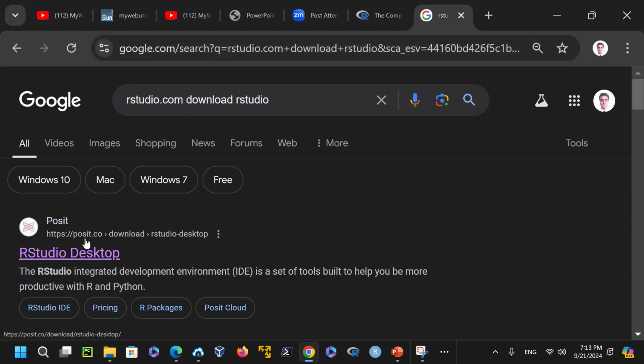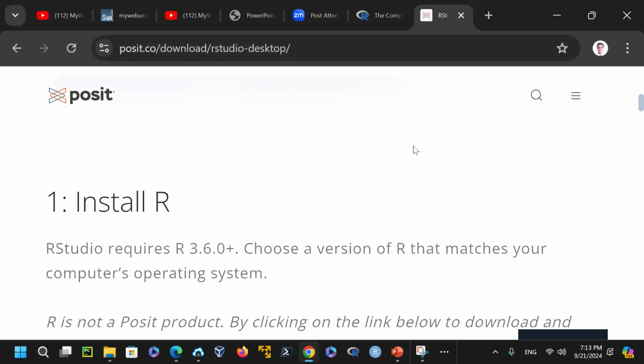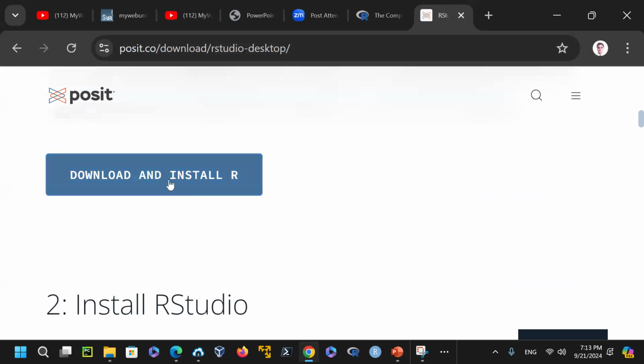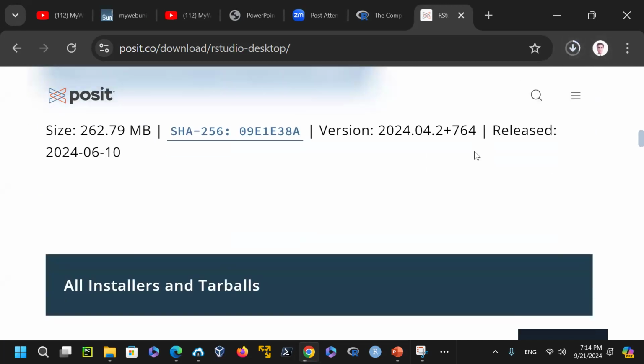So RStudio, you could search it this way also. And notice that it takes you to the same page and download page. But this time I'm going to get to the download directory directly. So you can see this post download. I could have just typed in download after it, and it takes you there. And then right here, installing it. So it says download and install R, and download and install RStudio Desktop for Windows. So you click on this one, and this time it will just download that one.